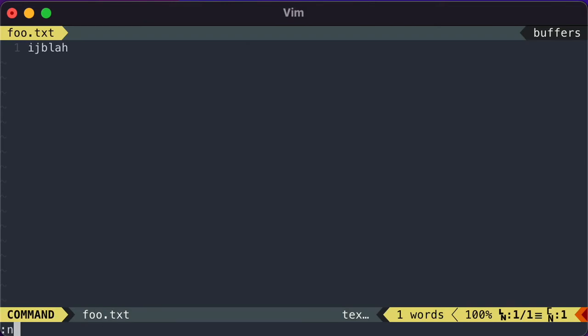Now, let's say I want to create another file. Then I can do new foo1.txt, and it'll open in the buffer. Then I can use bn and bp to move around.